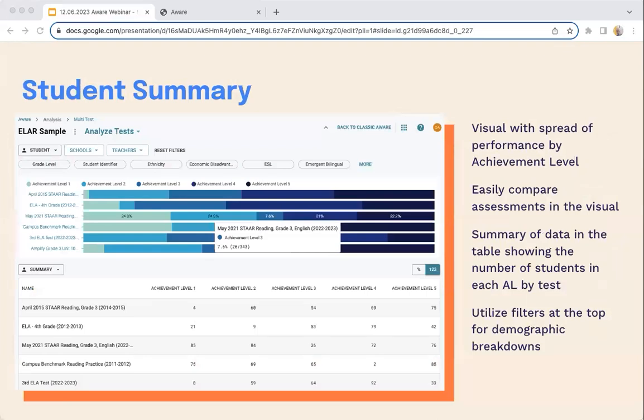Next is the student summary. We're almost to my absolute favorite view. When we land on the student summary, it's probably the most powerful in terms of determining actual progress over time. The bar graphs generate and show the spread of students across each achievement level by test. You get a clear indication pretty quickly how each assessment compares to one another. As a great example in this visual, you can see right off the bat that the third grade ELA test assessment has zero students in achievement level one.